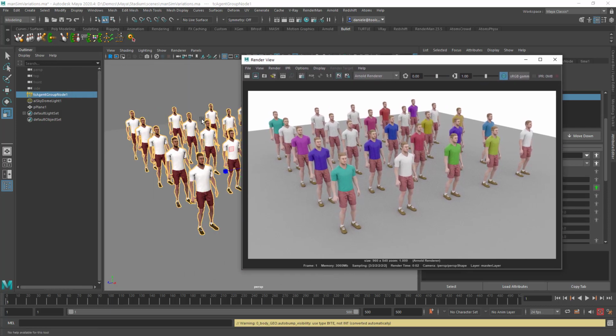But anyway, this is just a way to show you that you can also use those Arnold nodes for customizing your materials and also drive the look of the materials at render time. So yeah, this is all for this video. Thanks for watching.